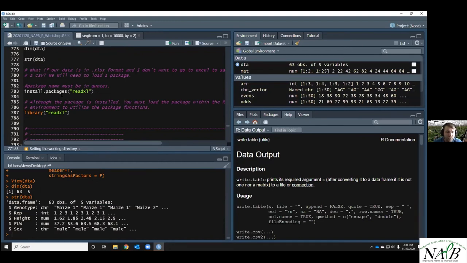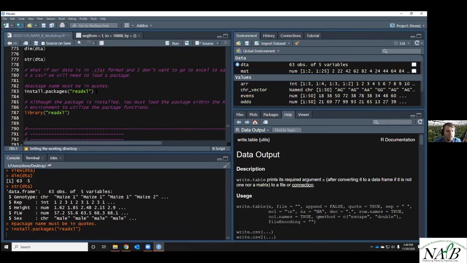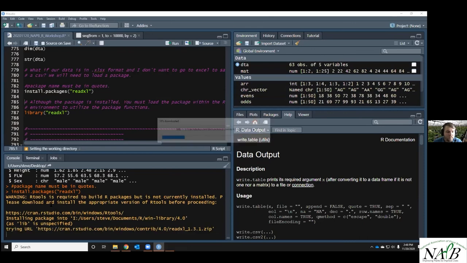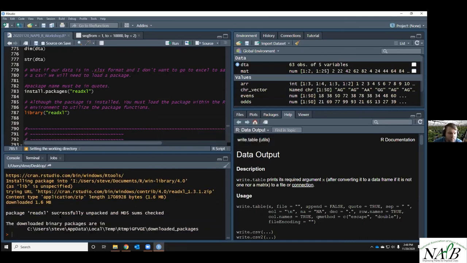If you, for example, want to open an XLSX file, you might have to use an additional package. So I don't execute this code, it might slow everything down. But you have to use the function install.packages and in quotes, whatever package you need, and it will install. Once it installs, you'll get the arrow back.